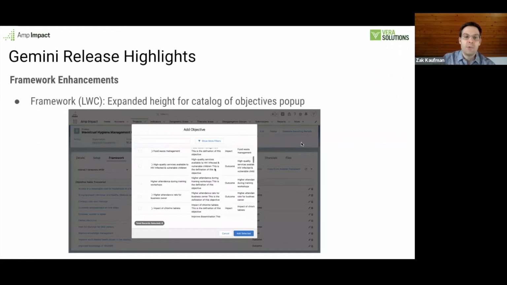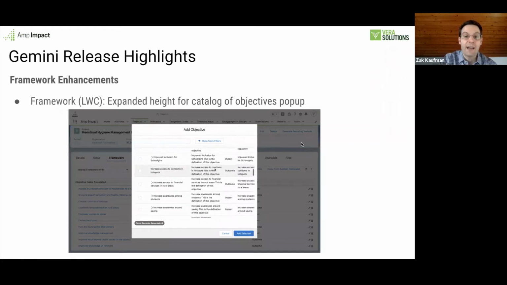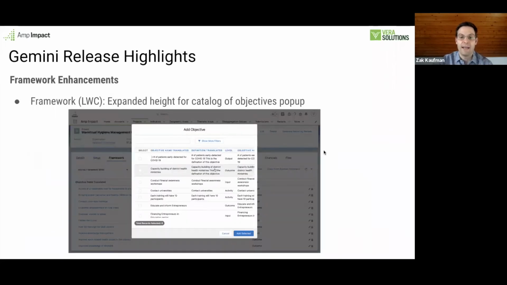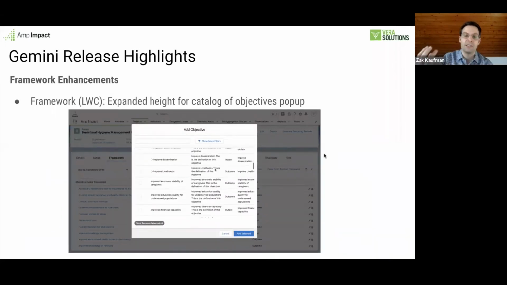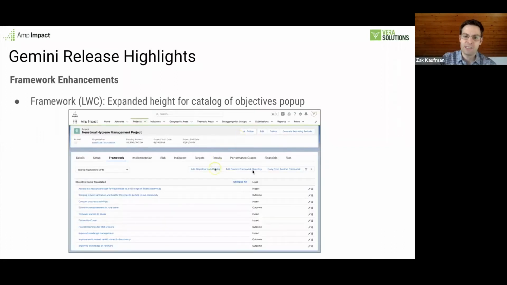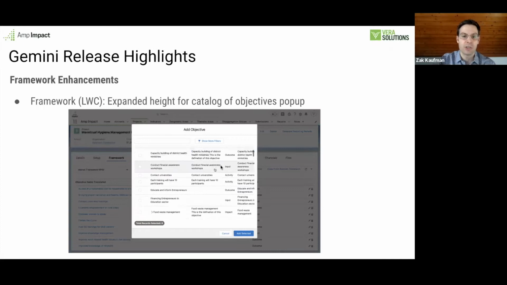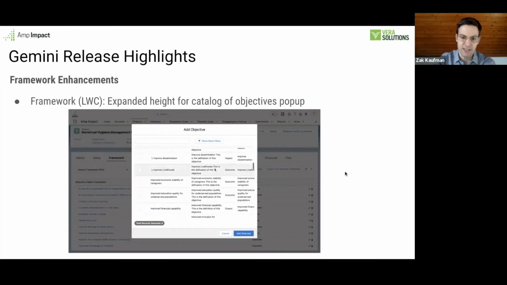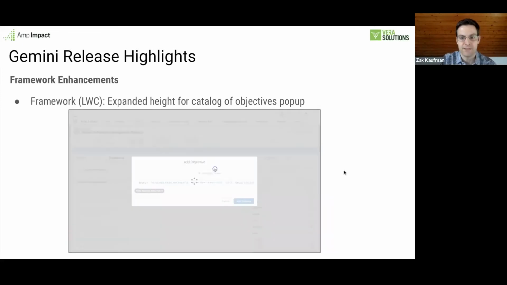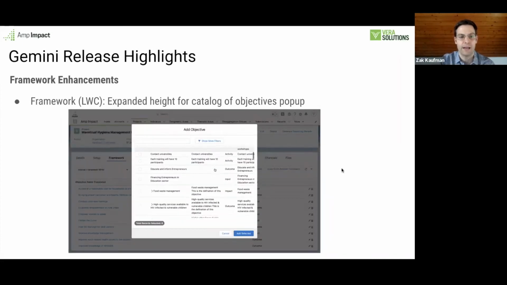Similarly, we heard some feedback around the catalog objective pop-up. This was a new feature from earlier in the year where you can add objectives to a framework from a catalog of standard objectives. We got some feedback that the pop-up was a bit short, and so we've just expanded the height of that to give a little bit more space for being able to see the objectives and the hierarchy within them from the catalog.